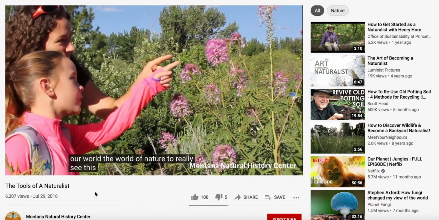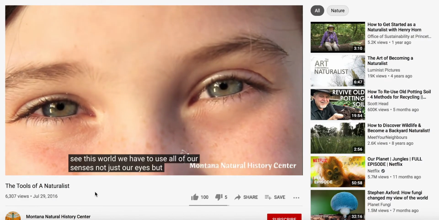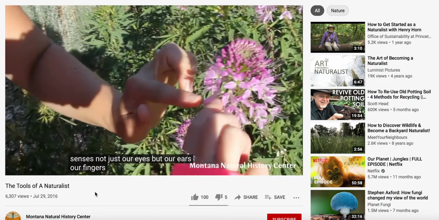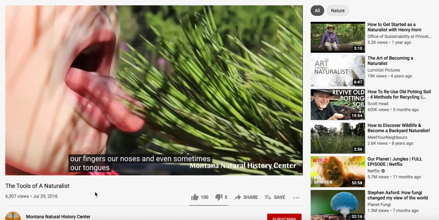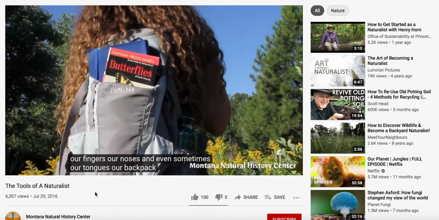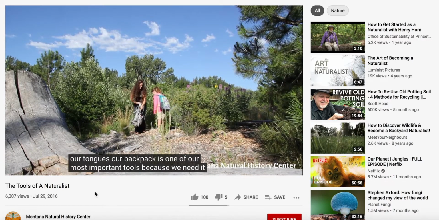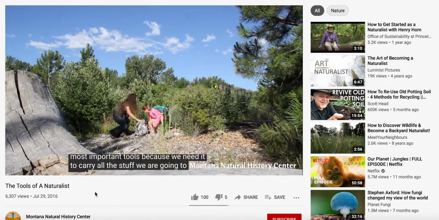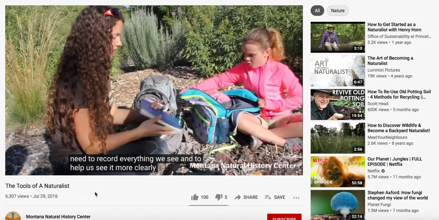To really see this world, we have to use all of our senses, not just our eyes, but our ears, our fingers, our noses, and even, sometimes, our tongues. Our backpack is one of our most important tools because we need it to carry all the stuff we are going to need to record everything we see and to help us see it more clearly.